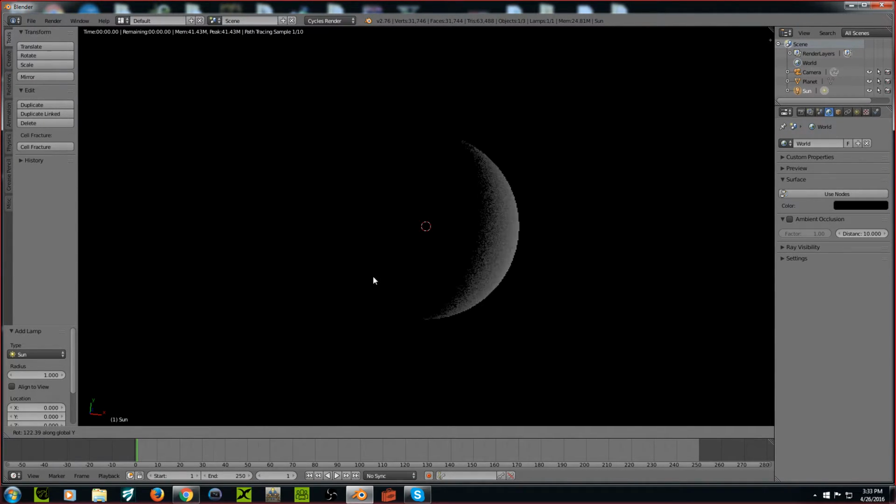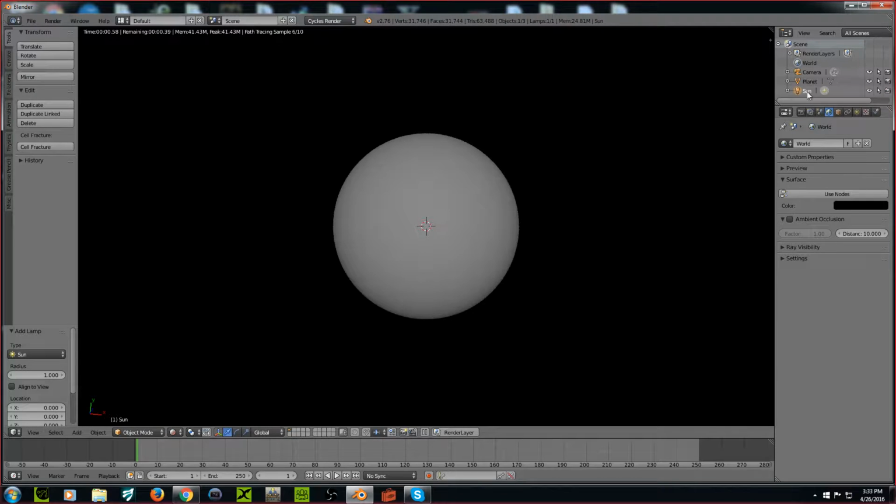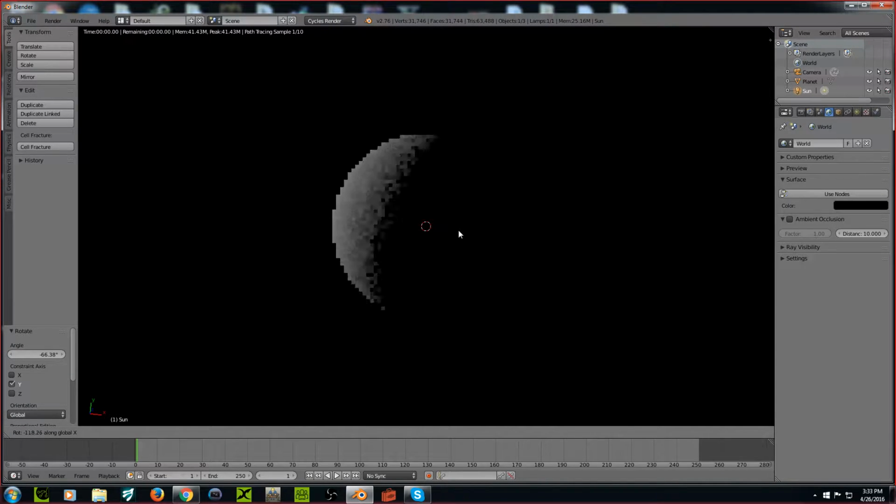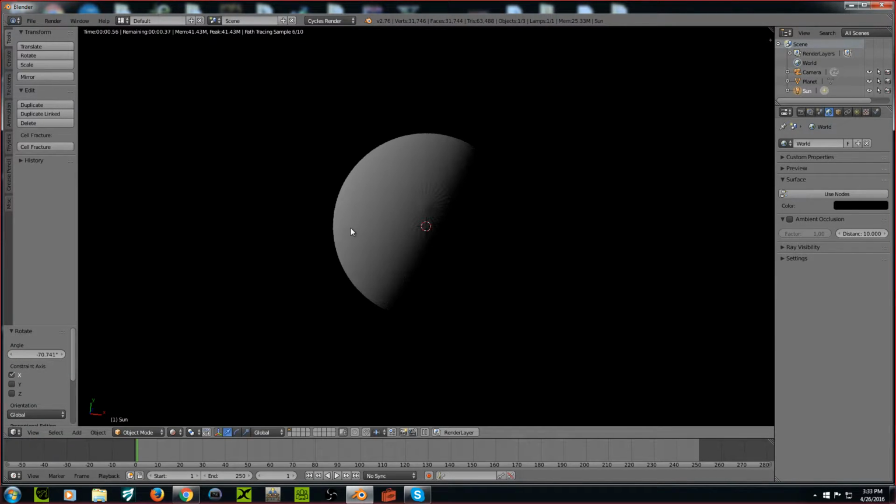Now click on the sun in the outliner here, so it's highlighted just like this. And finally, just move it around to whatever shading and lighting you would like. It doesn't matter. So, something like this.